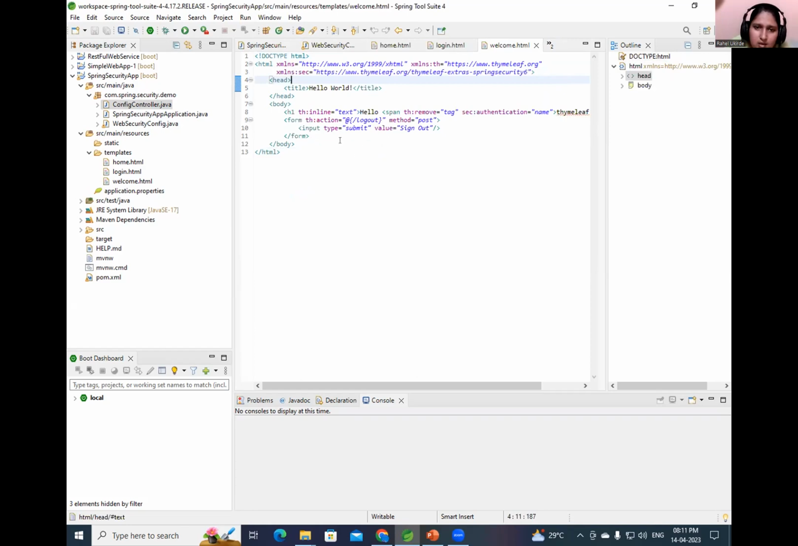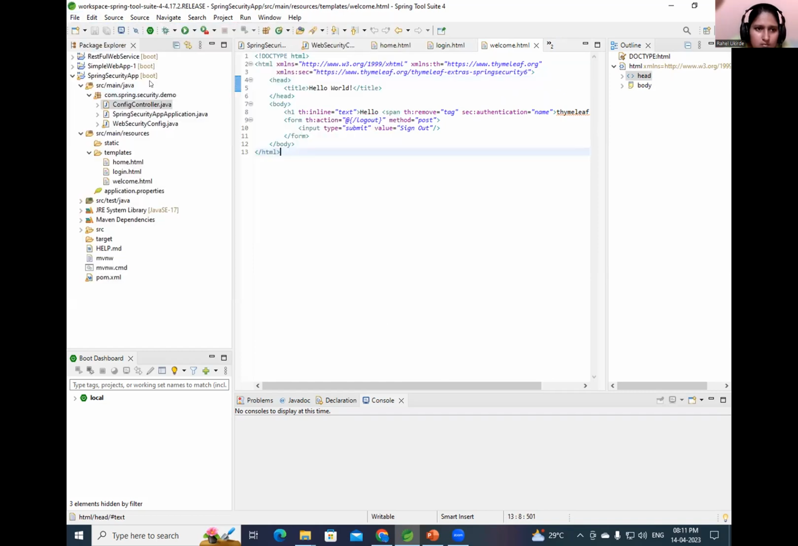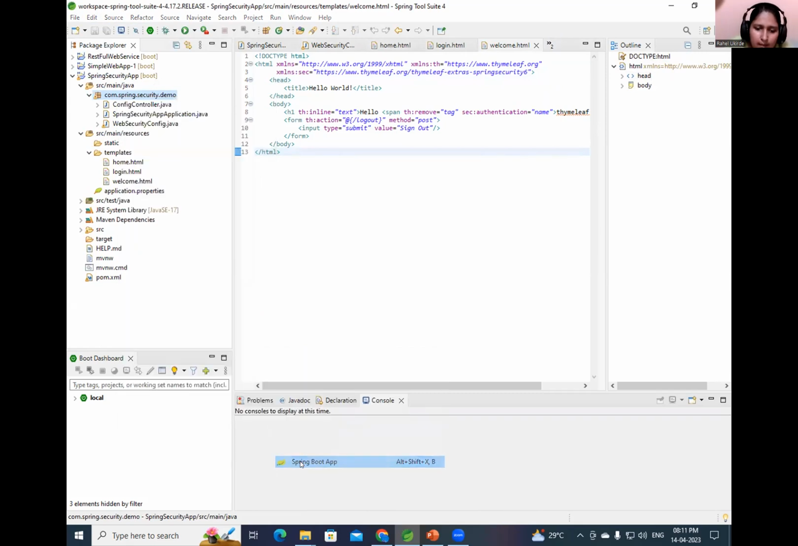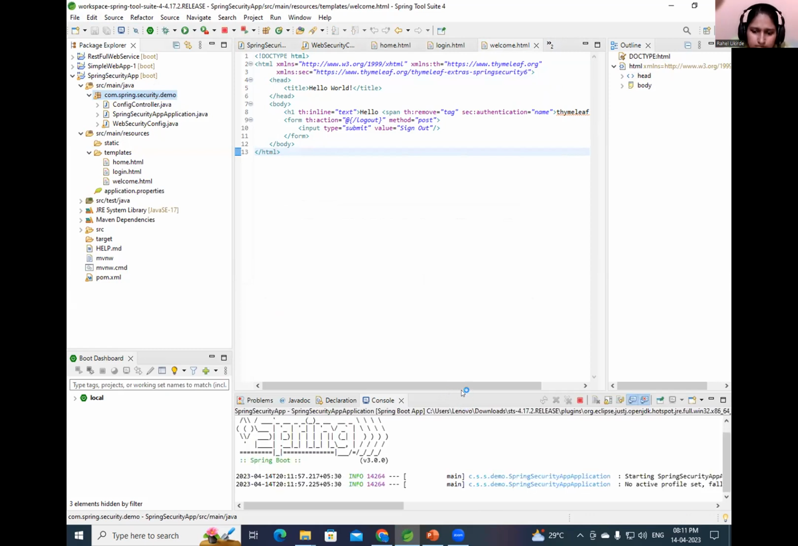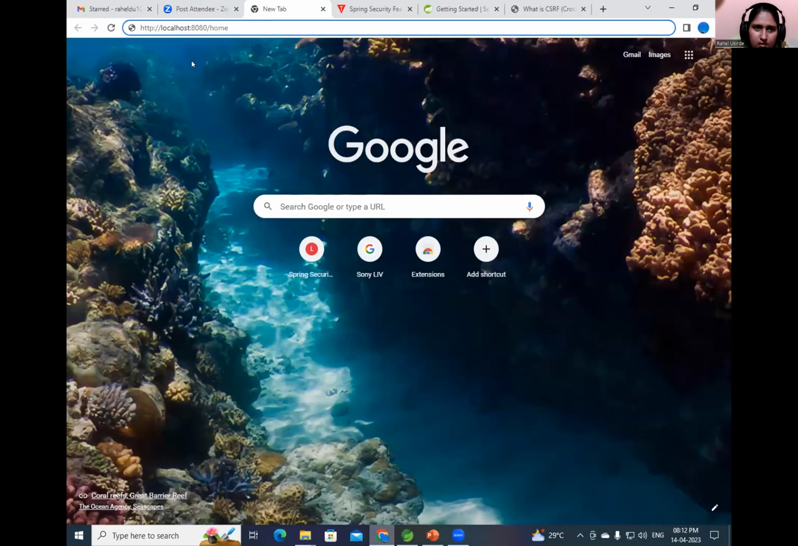As we can see, here it shows all the things which will be seen on the screen. Now we'll also see the execution. We will run it as a Spring Boot app. As we can see, the server has started. So here is the URI of that application. Now we'll execute it.